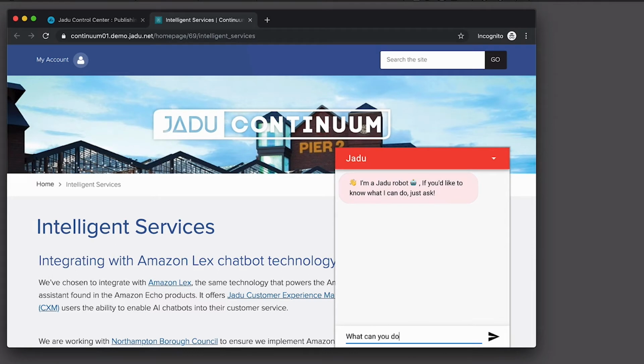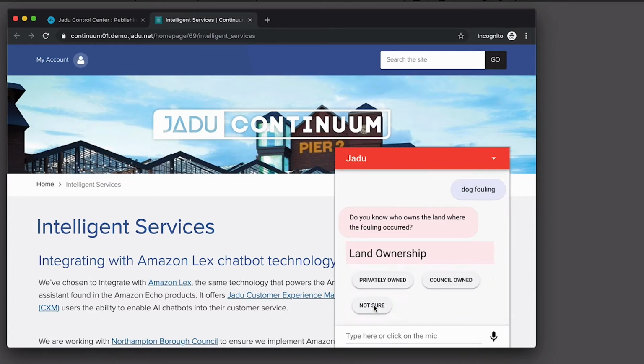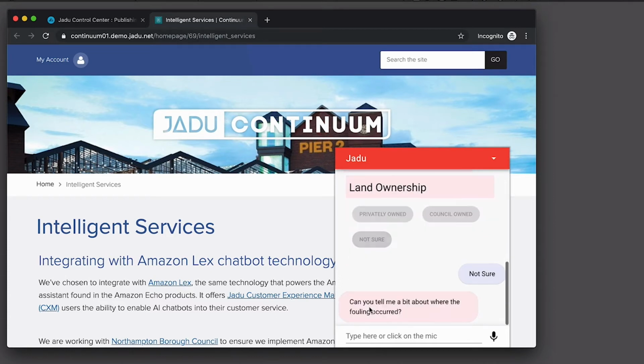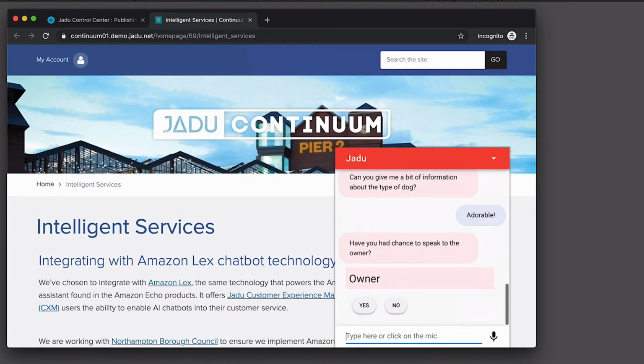And this is just an example of the kind of things that we can do with these chatbots. You know, we can query them and find out the things that they're good at, what they can do. In this case, we've moved on to dog poo. Just a few questions. All of this workflow has been mapped directly from CXM. So this isn't duplicated effort about building out a new workflow within Amazon Lex. This is using our existing dog fouling case type, which is on my demo system.